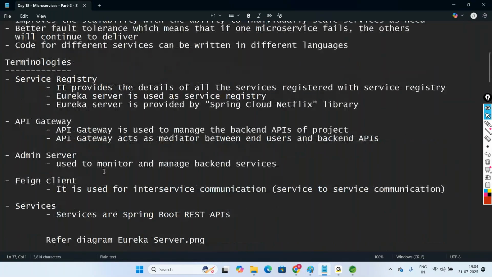And admin server, it's mainly to monitor and manage your backend services. So whenever we create services, we are registered with this admin server also. And we are registered even with the service registry. Two places we register our services. And Feign client, this is important. It's mainly for inter-service communication. One service can communicate with another service using Feign client. So today we are going to discuss this.